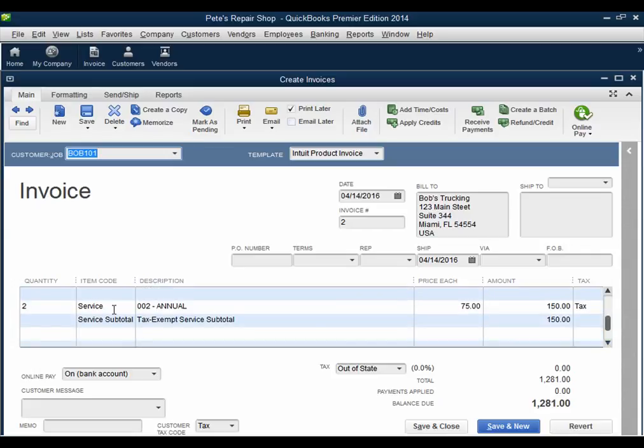So the services, we did an annual inspection. That's the service, and the services that are showing here are what the service was defined as in Fleetsoft. So you may want to have a little bit more descriptive.